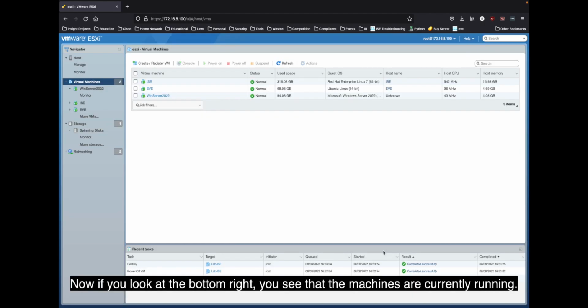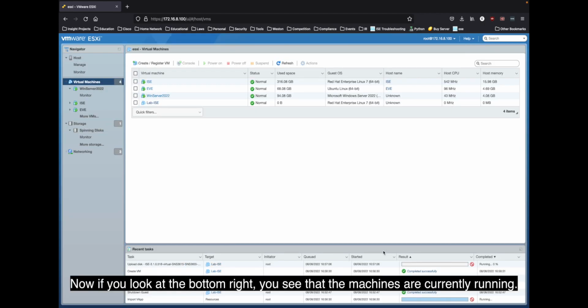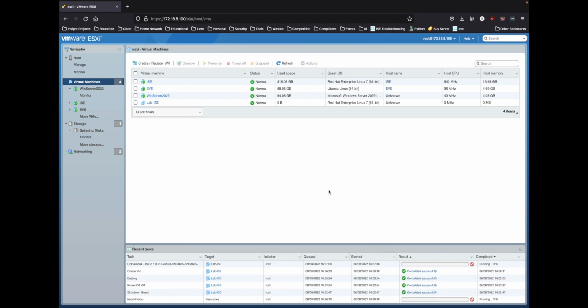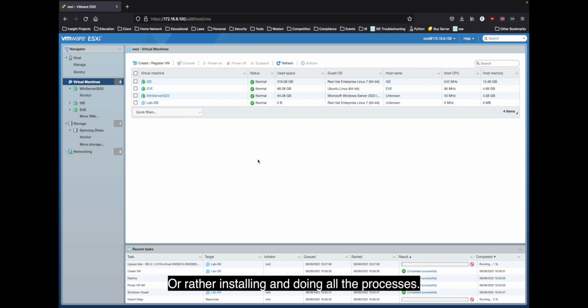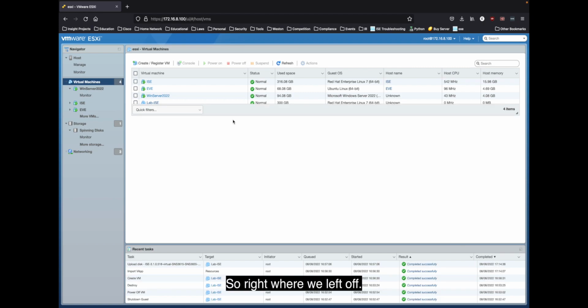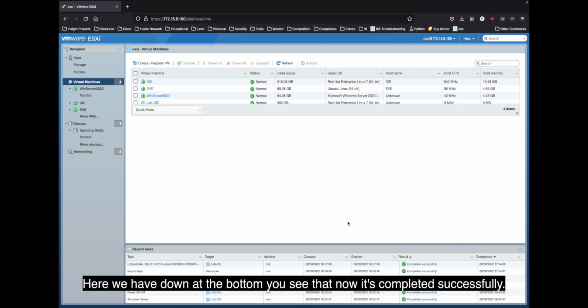Now if you look at the bottom right, you'll see that the machines are currently running. You'll see that they're downloading right now, or rather installing and doing all the processes. So we're going to speed up through this, and whenever this is completed, we'll get back to right where we left off. Here we got down at the bottom, you see that now it's completed successfully.